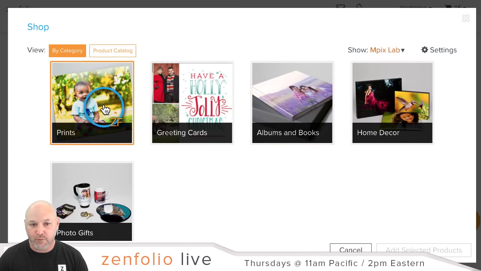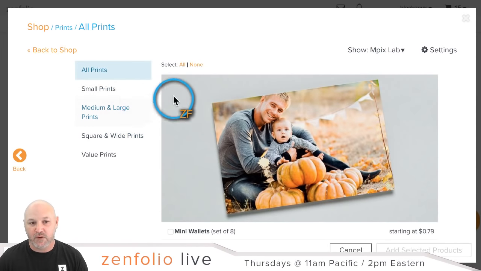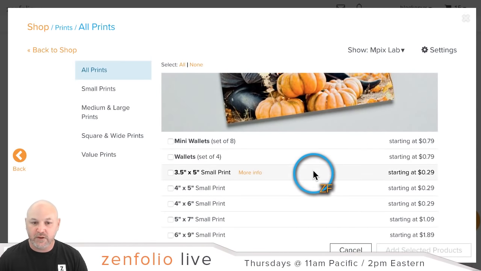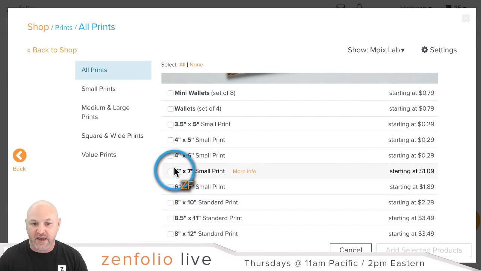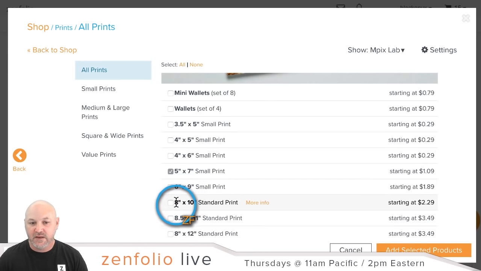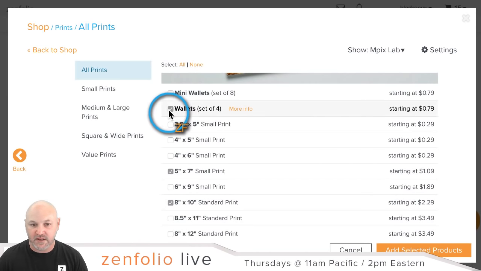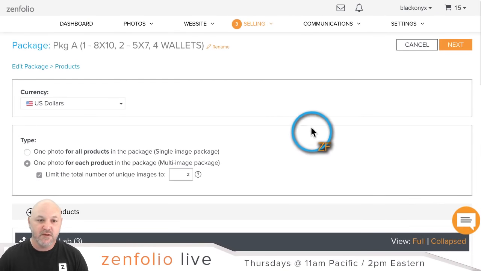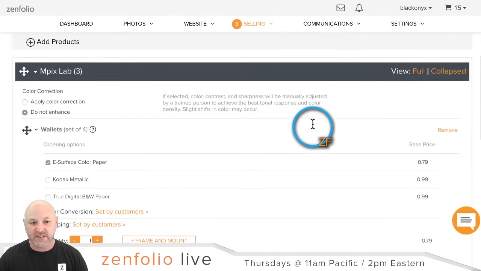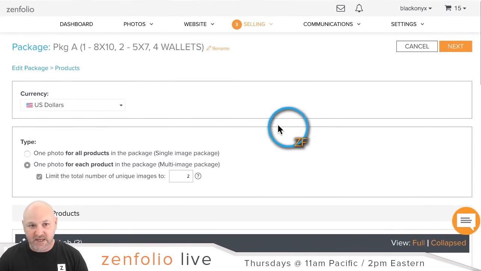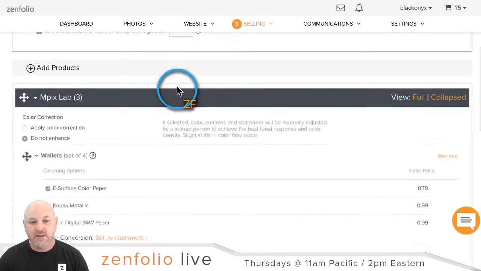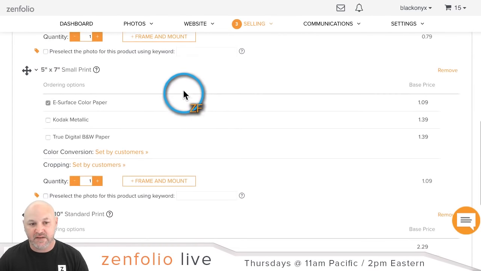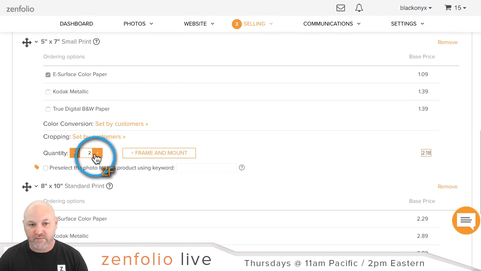And then we're going to do prints. And what I'm going to do is just add those prints in here. So we're going to go down here and I'm going to add a 5x7, an 8x10, and a set of wallets. And we're going to add those into this package. All right, so we've added those into the package. And if you remember, I said 2 5x7s. So I need to come down here and bump up the quantity of 5x7s to 2, like this.